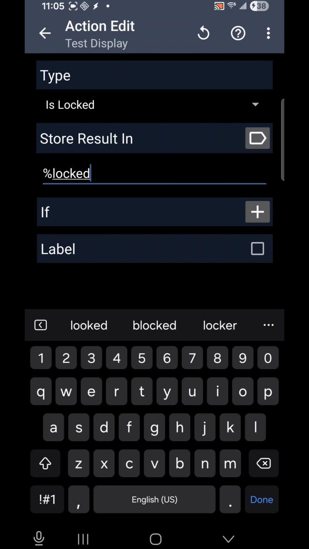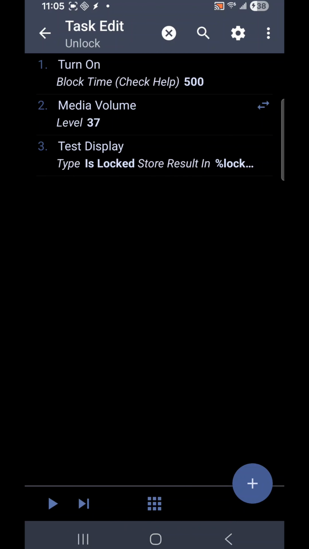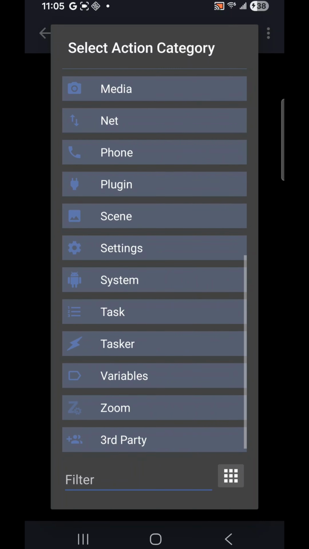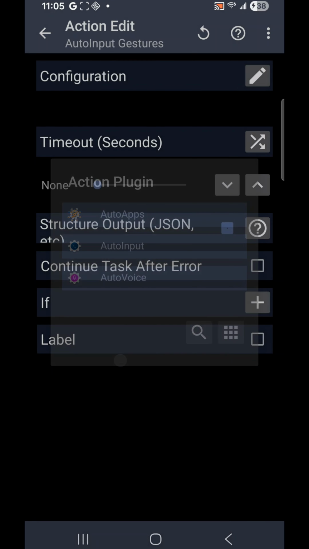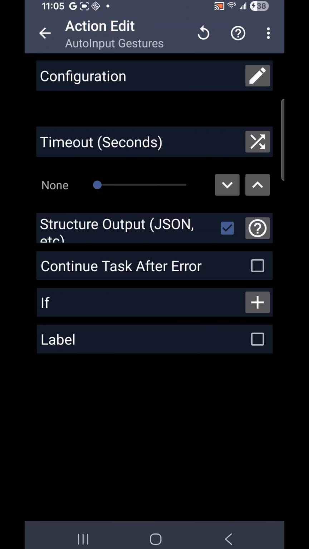Hit the back arrow, hit the plus icon, and we want to scroll down to plugin, auto input, gestures. From here, click on the pencil icon. Gesture type is going to be swipe, and then select start point, and here you want to type in 500, comma 1500. The comma is important. Without it, it will not work.